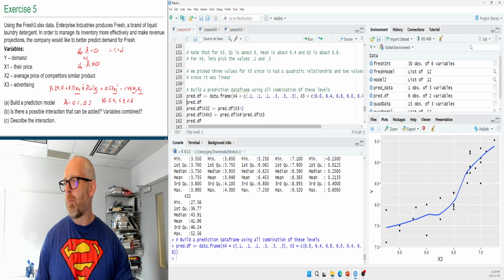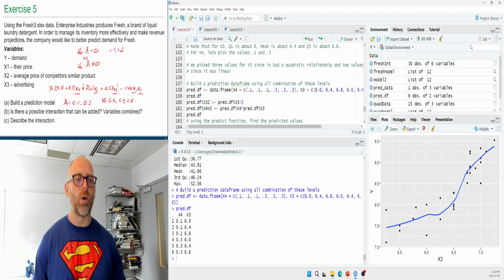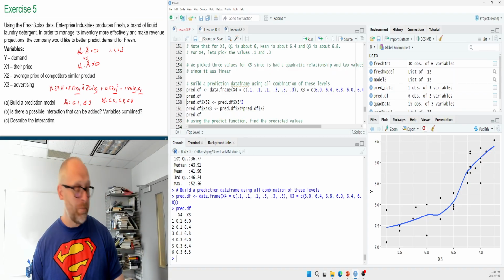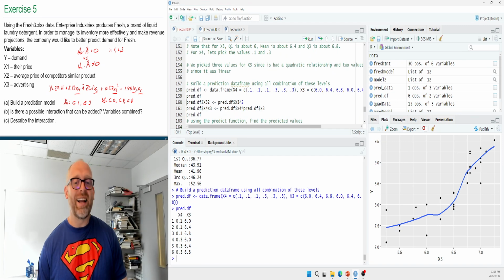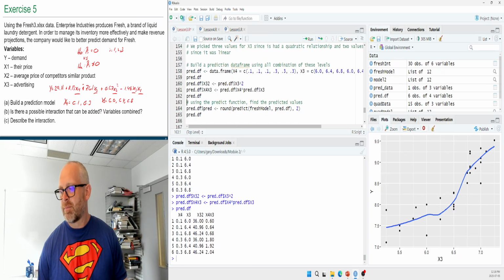And I call this pred.df. Again, if I print that to the table here, notice I just have X3 and X4. But I need more than that because my model has an X3 squared and an X3 X4. So I'm going to build a new column, X32, which is just going to take the X3 squared. And I'm going to build a column, X4 X3, which is just taking the X4 times X3. And there we go. I have a new data frame, 6 rows, that has my X4, X3, X32, X4, X3.